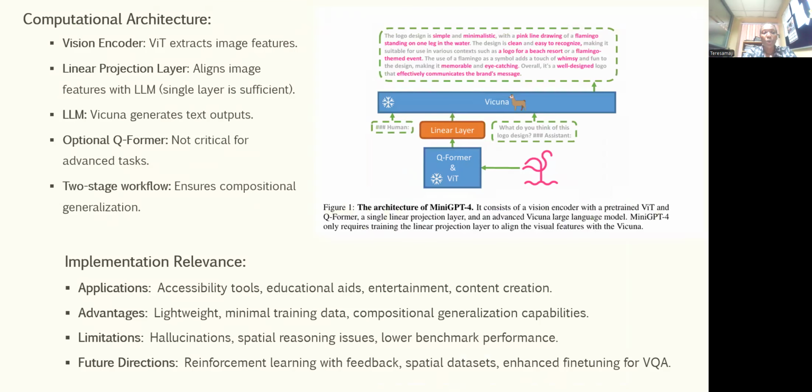And then when it comes to the computational architecture, it is very simple, but effective. It uses a vision transformer to extract image features and then projects them into a language space, after which it connects to a Vicuna large language model. That diagram illustrates the architecture, how the flow works for the model.